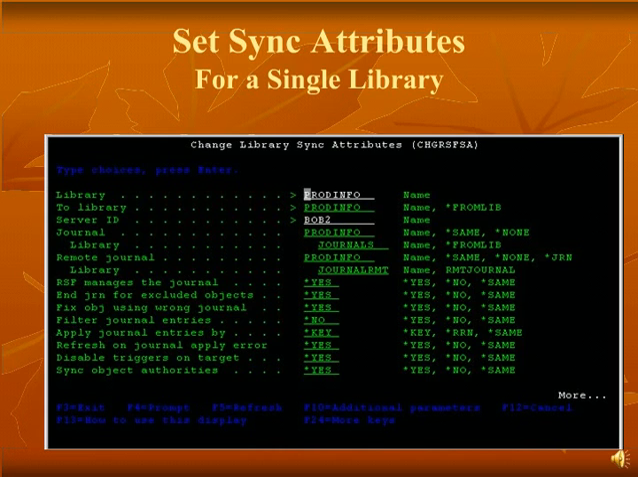There could be many target machines and hence many server IDs. Sync attributes are unique for each from library, to library, server ID combination. Note also that the to library need not be the same as the from library, though they usually will be the same.